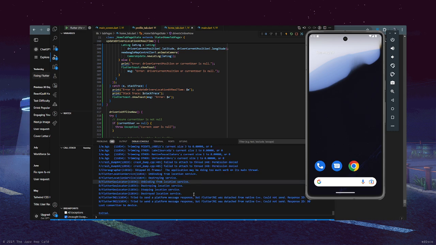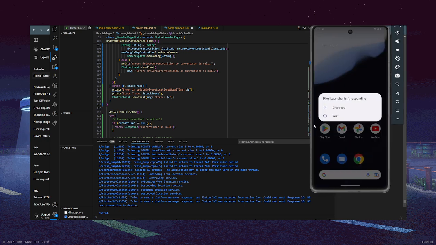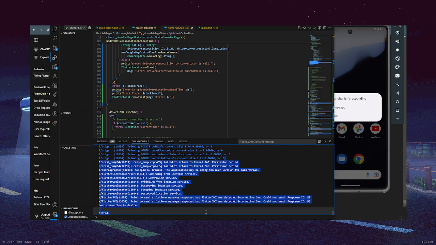It just went blank. Okay, so this is where I am at now. It says unbinding from location service, destroying service, stopping location service, destroy location service, try to send a platform message response, but Flutter UI was detached from native C++, respond ID. Okay, so I'm going to copy this and give it to ChatGPT to see what I can make out of this.